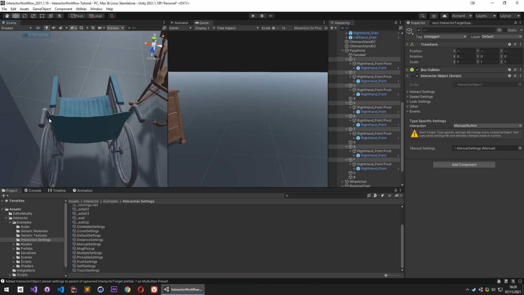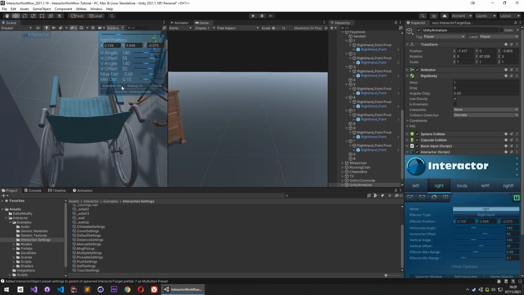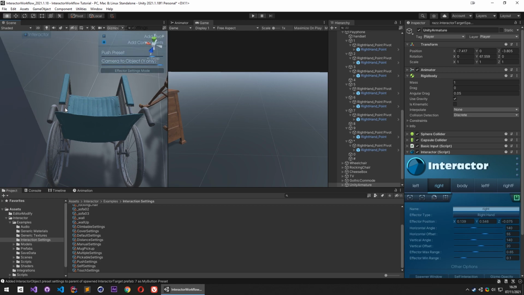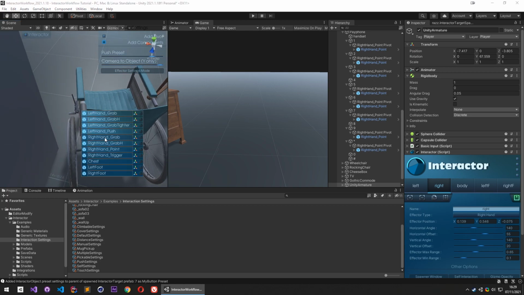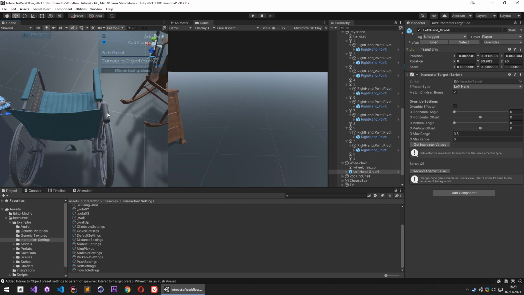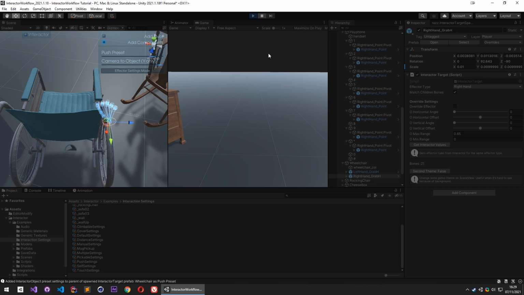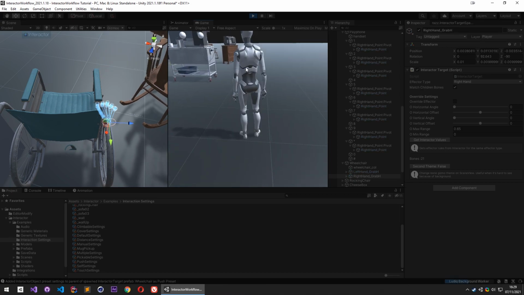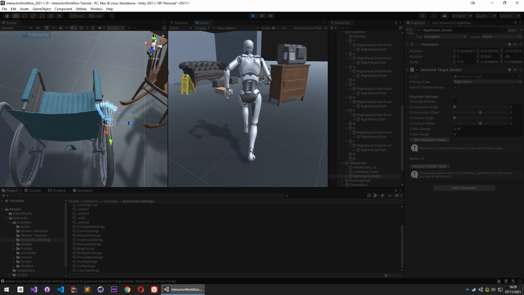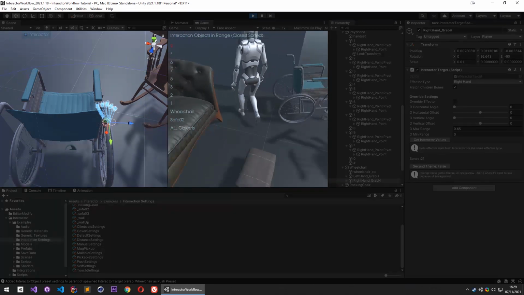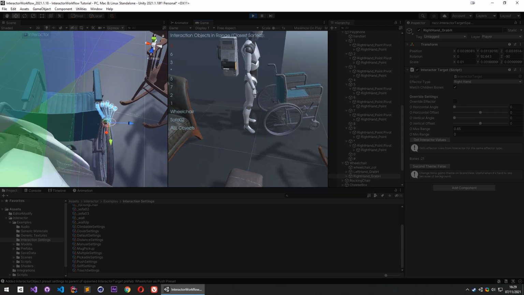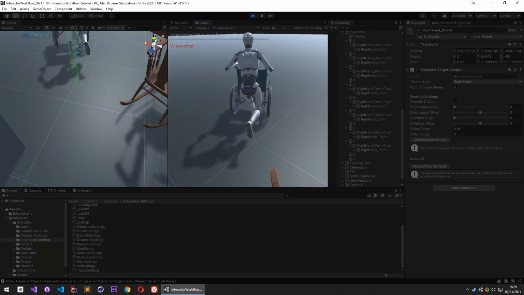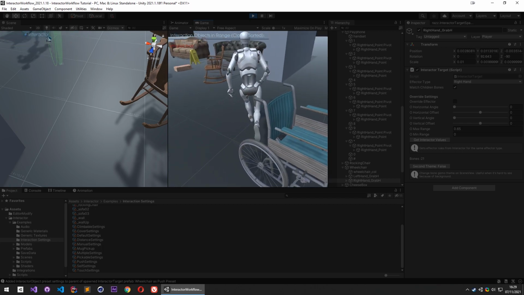Alright, we got a push over here, which is also quite easy. Let's get push presets. And this is left hand grab, and this is right hand grab, and that is also done. So this preset feature makes creating interactions a lot faster. You just make your settings and then you are done.